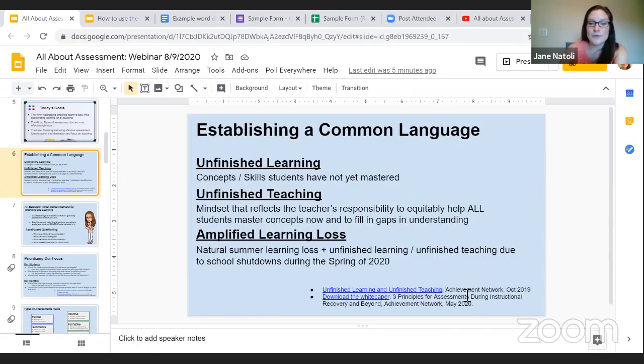Again, through the Achievement Network, I have links to the articles that I read on Achievement Network. Edutopia had a great few articles on formative and summative assessments. And there's a great white paper for you to download, 3 principles for assessment during instructional recovery and beyond. So I definitely suggest looking at that and using that as a text in your own PLCs in your schools.